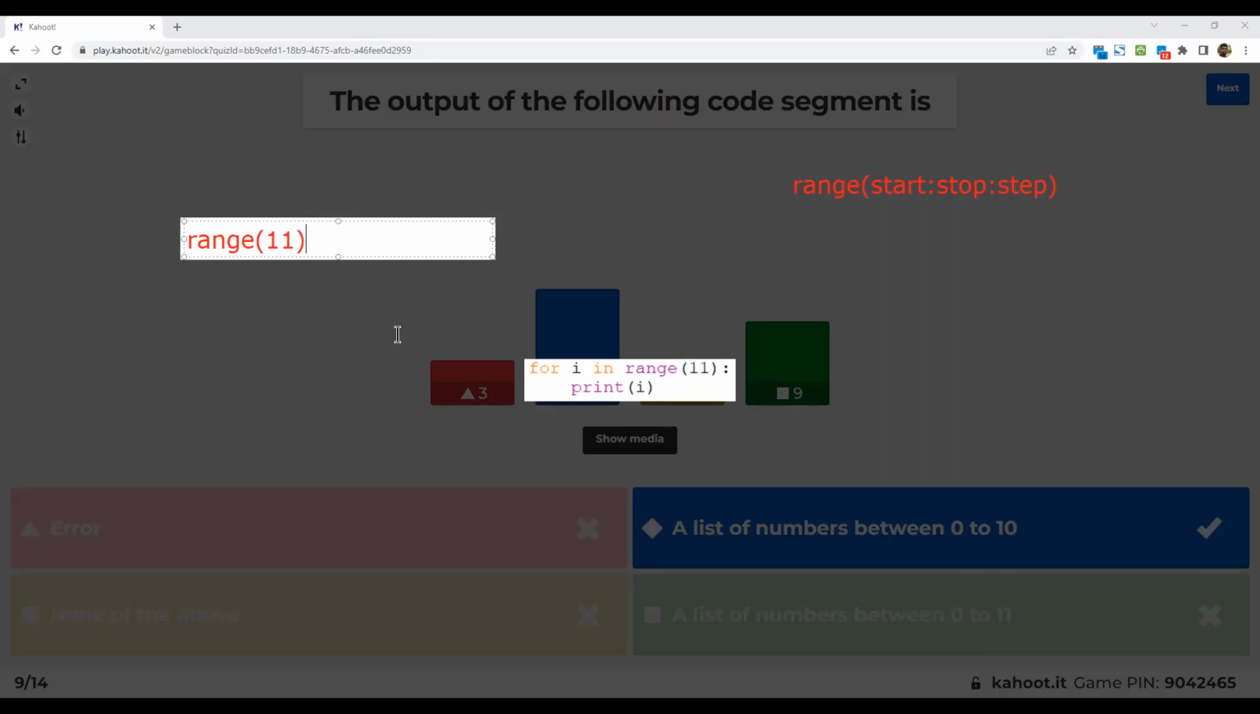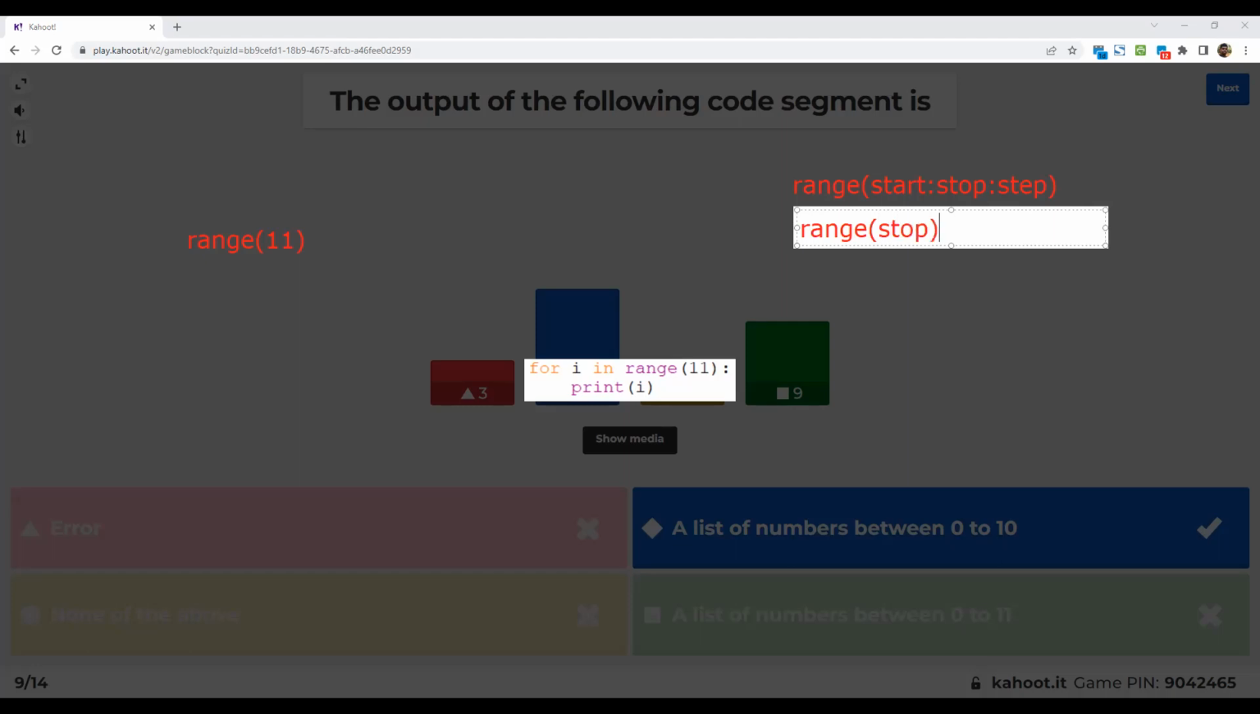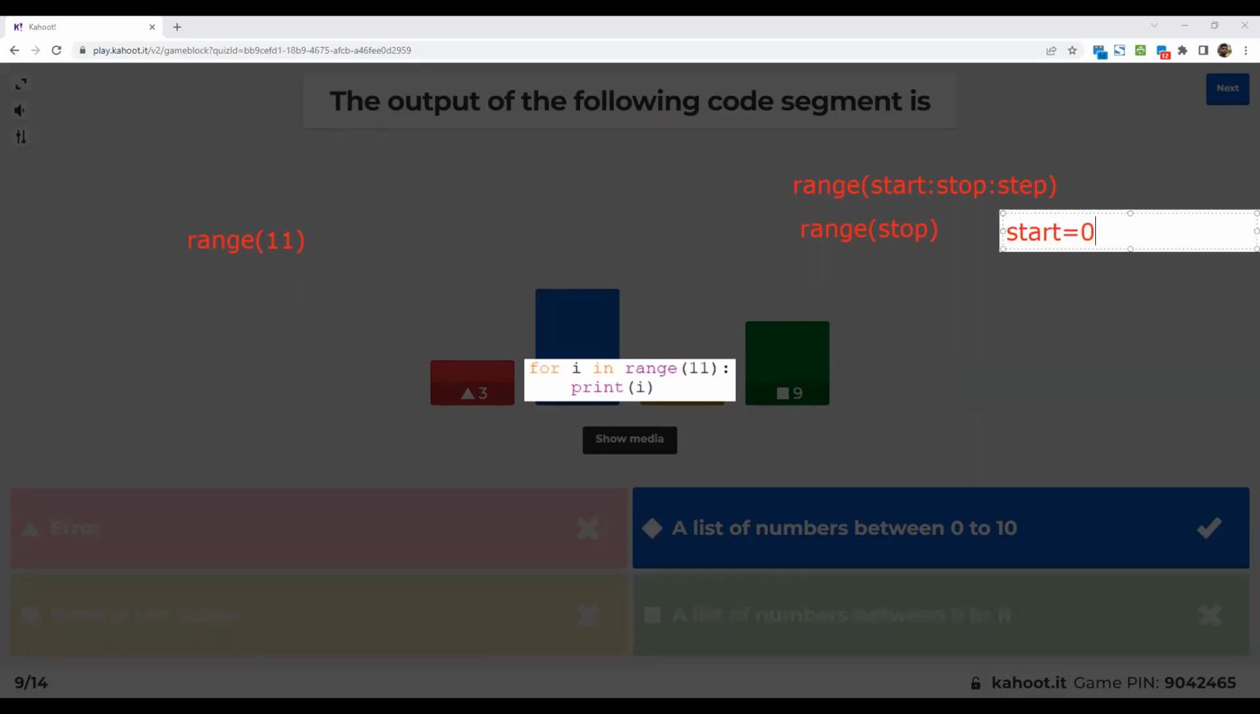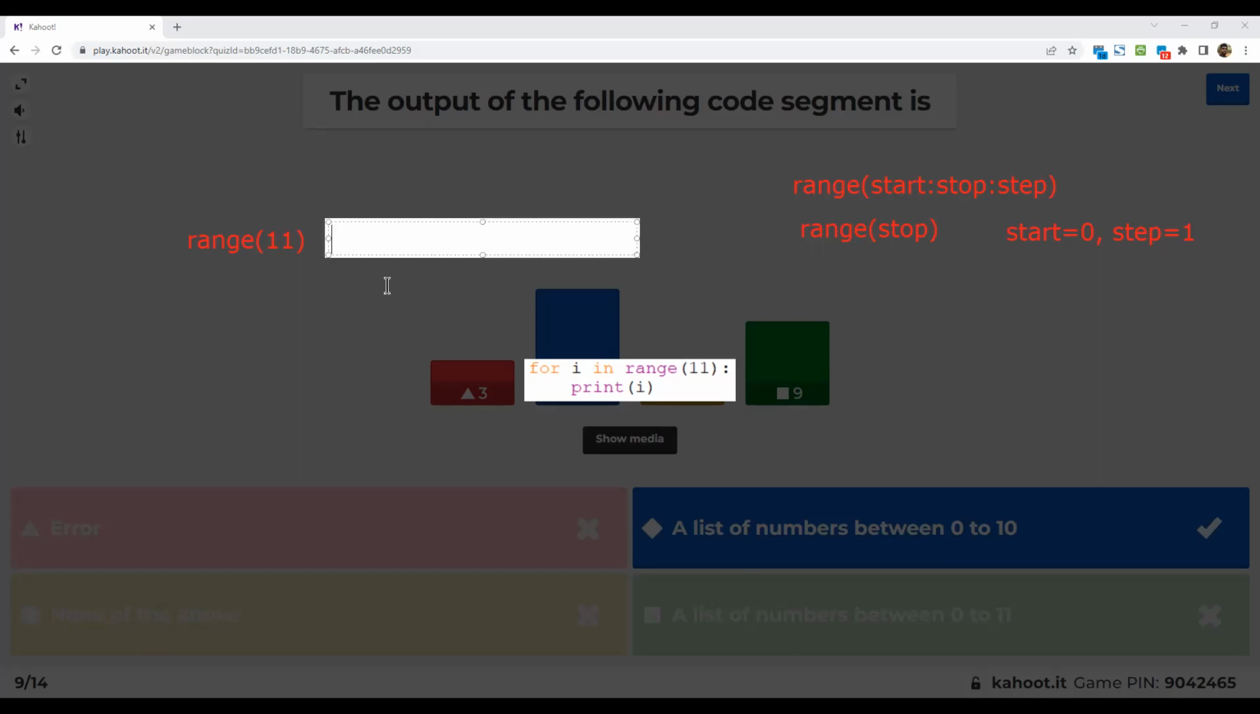That means the starting value is initialized to 0. So if you have only one value, it will specify the stop value, right? So range stop, this is what it refers to. Meaning the start value is 0 and the step value is 1. So this you should know. Now, when you say stop, remember it goes up to this one, not including it. So when you say 11, it starts with 0 and goes up to 10, including 10. So 4, 5, 6, 7, 8, 9, and 10.